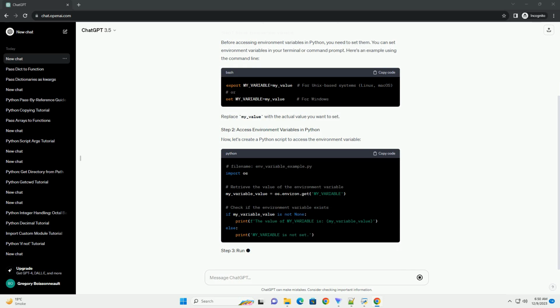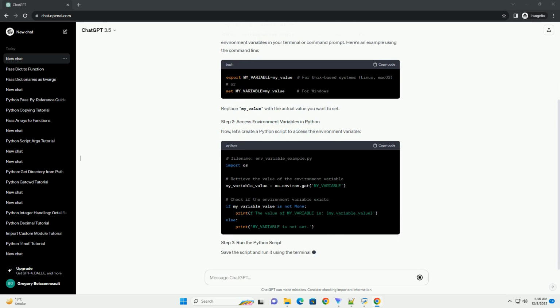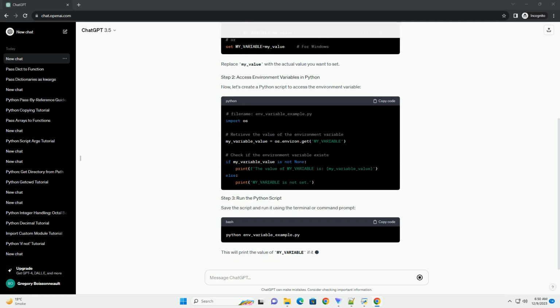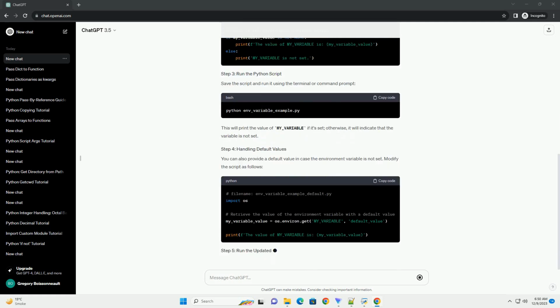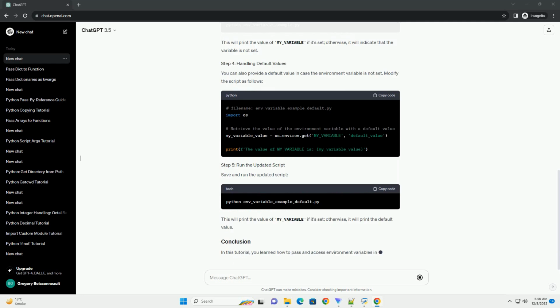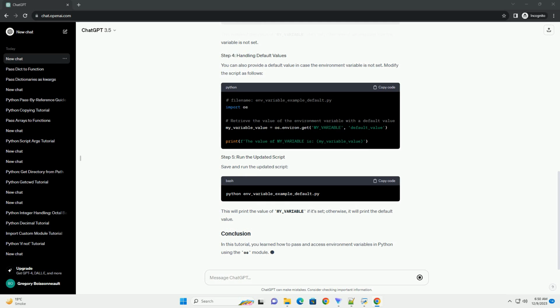Before accessing environment variables in Python, you need to set them. You can set environment variables in your terminal or command prompt. Here's an example using the command line. Replace my_value with the actual value you want to set.